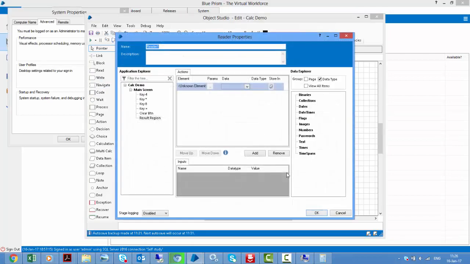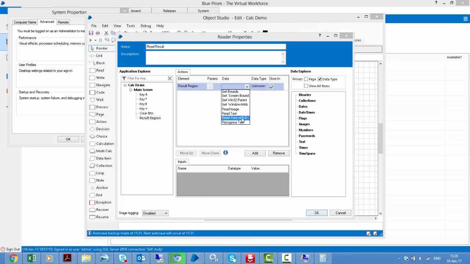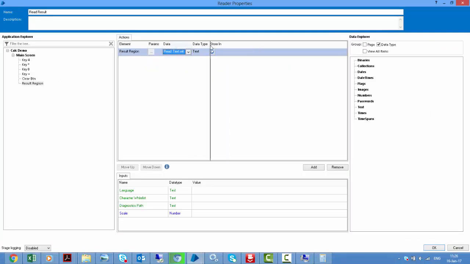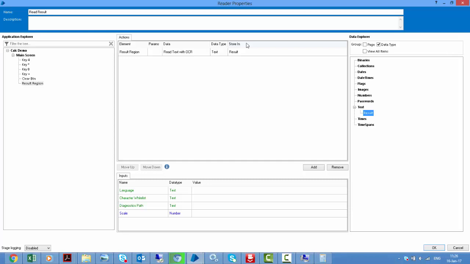Open the read stage. We'll say read product, or I'll just say read result. Take the result region. There are two kinds of data that we can use. Read text with OCR. First, let me show you read text with OCR, and its data type is text. We'll store that result in the result. Create this. So this is the simple option, read text with OCR.